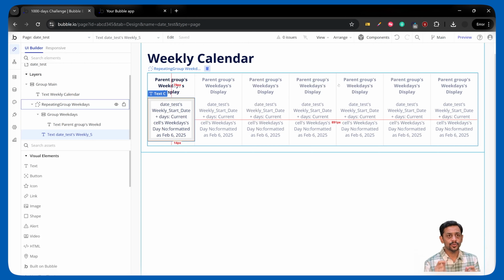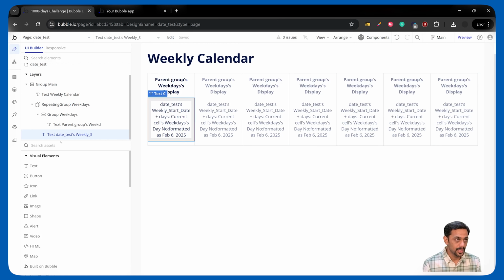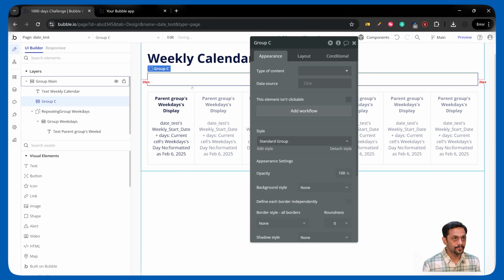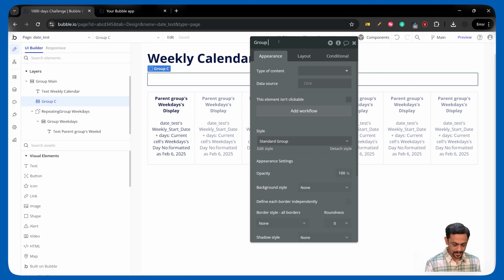Let's add the navigation so that we can move from this week to the previous week or next week and so on and so forth. And for that, I'm going to add a group in between these two, and let's call this navigation.